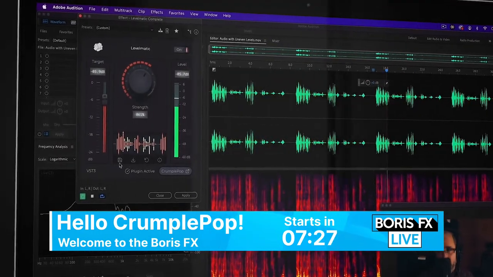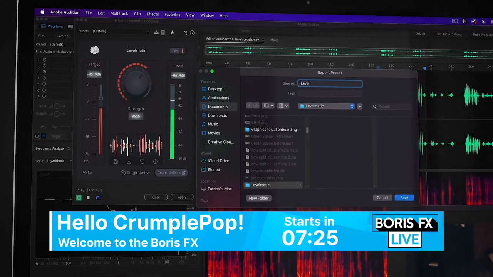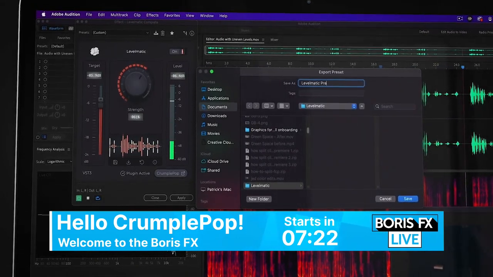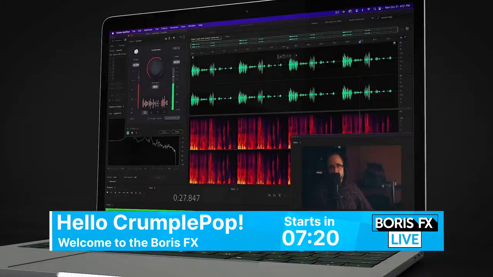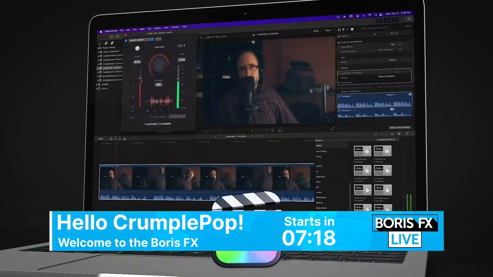You can also create and share custom presets, which is very helpful if you're working in a team or need to move your project between applications. For instance, Adobe Audition and Final Cut Pro.